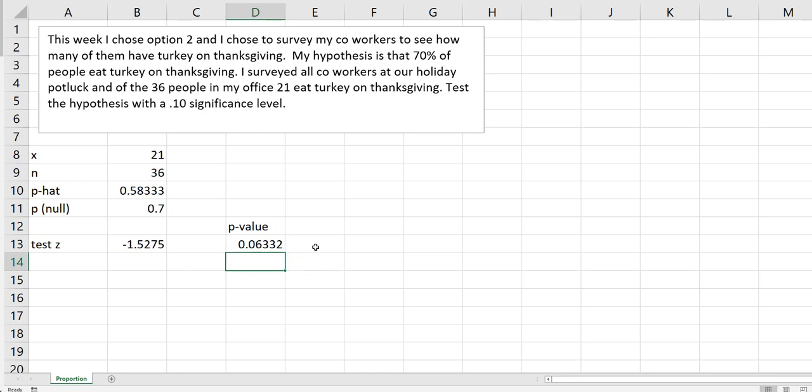Now you have to be careful because this p-value is only half of the probability. We're assuming this is a two-tail test, right? We don't know if they eat more than 70% or less than 70%. So if it's a two-tail test, it's pretty easy to get the actual p-value. You just simply multiply by 2. So this would be the p-value.